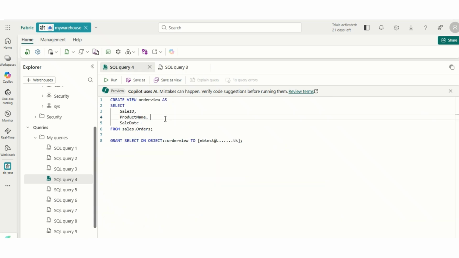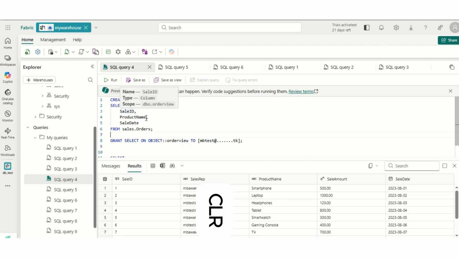To implement my column level security, I have created a view which is MB test. So this simply says that the grant access gives a specific user permission to read the view. I've created a column level security on my sales table and I have granted access to MB test, which simply means that MB test can only see sales ID, product name and sales date.